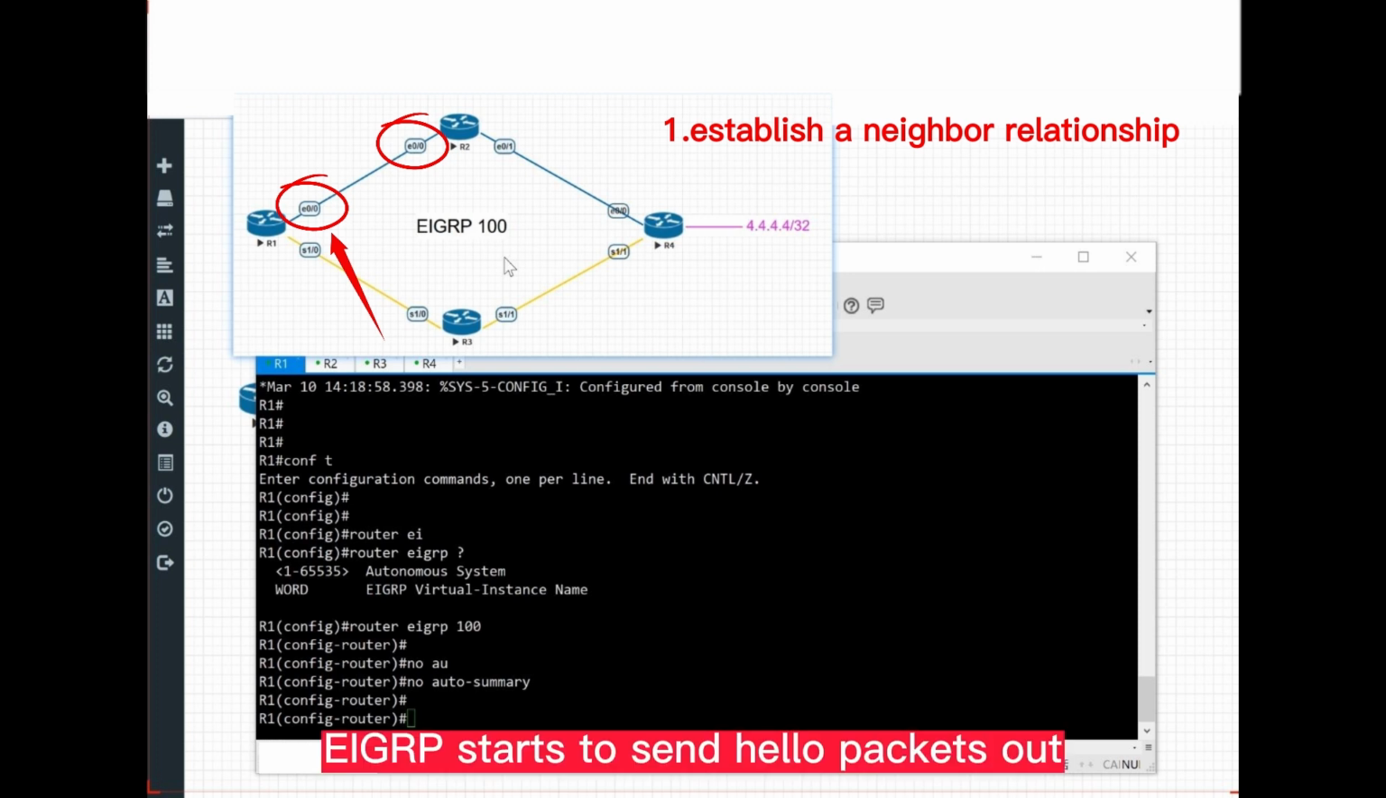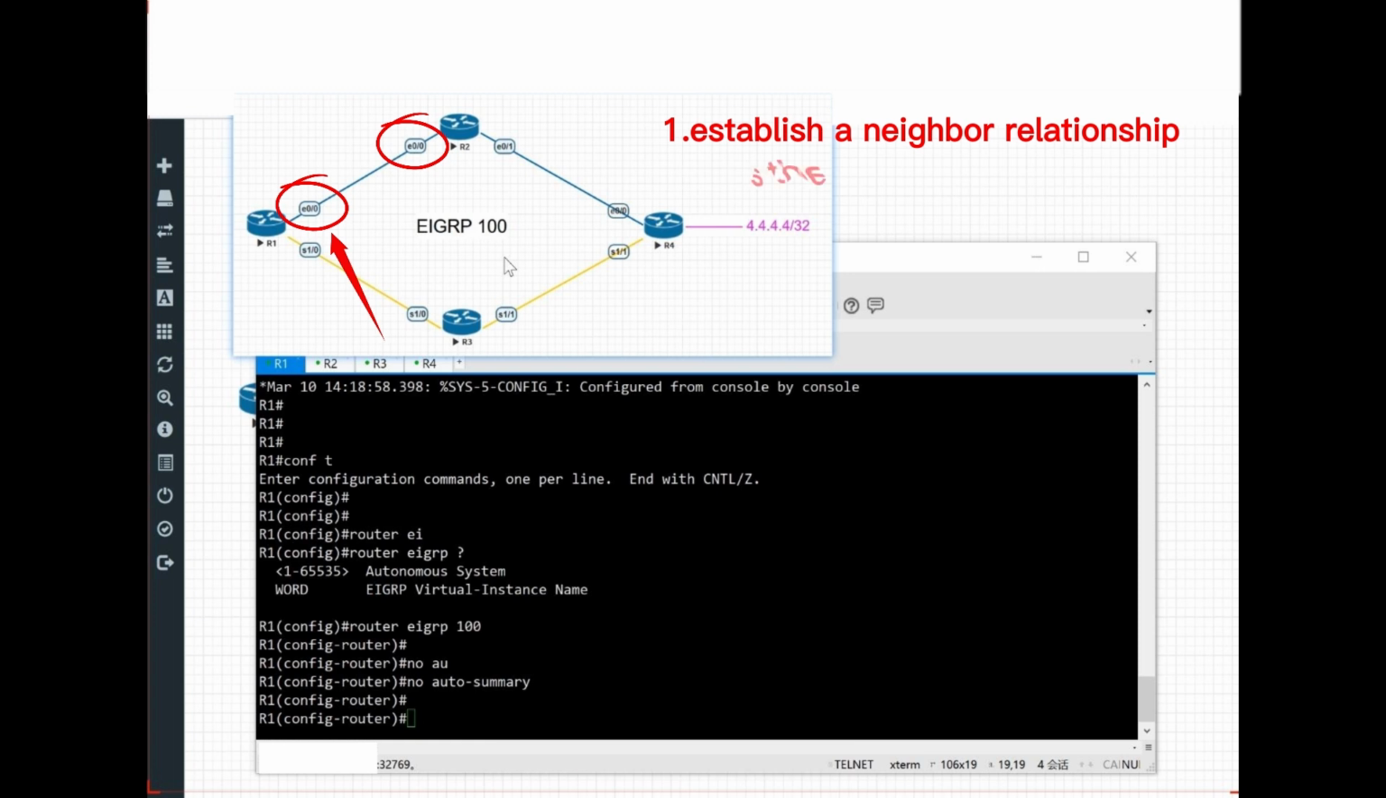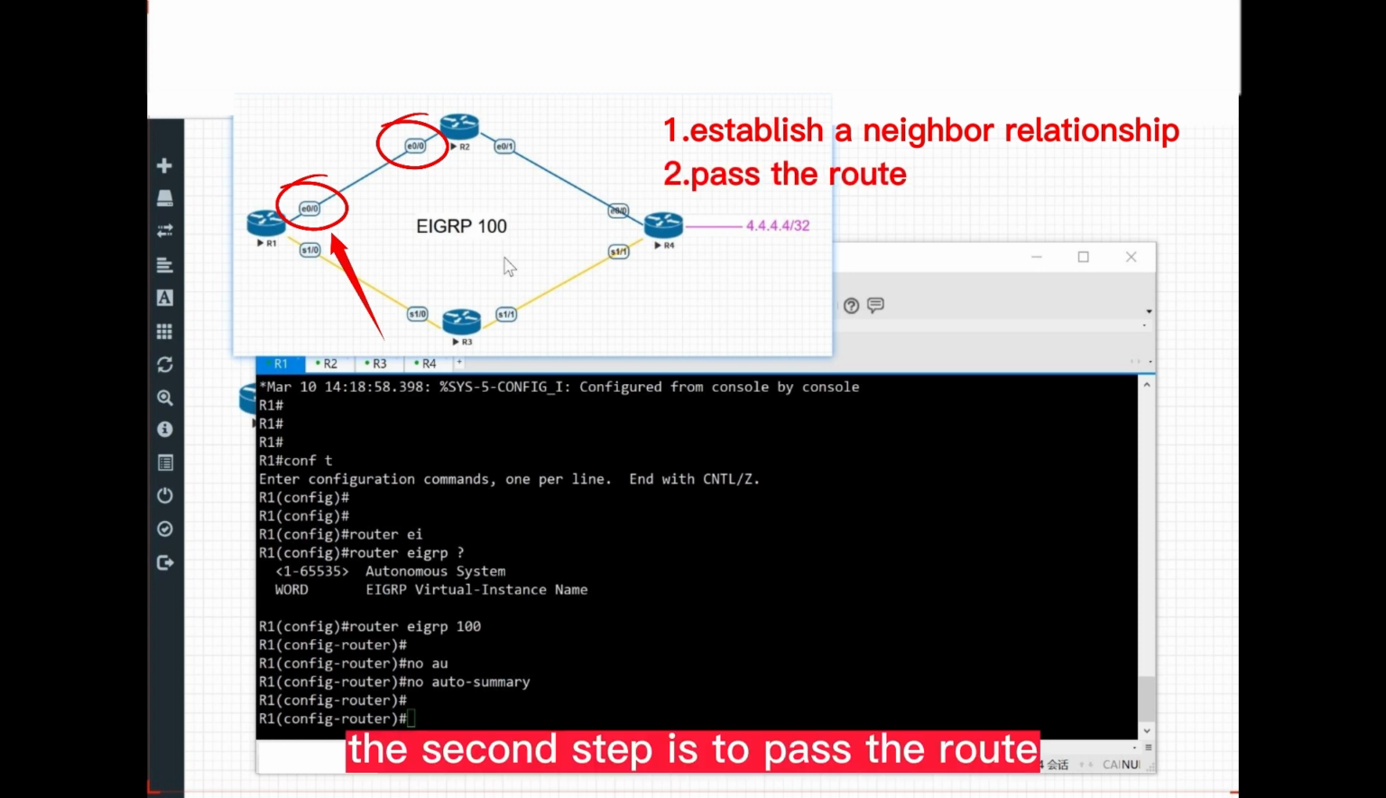This interface will be declared in EIGRP and starts to send hello packets out. The left interface of R2 is the same. So if we are using EIGRP to declare, first declare your direct connection. As long as the device wants to establish a neighbor relationship with the peer, the two ends must declare the direct connection to each other. This is the first step. The second step is to pass the route.